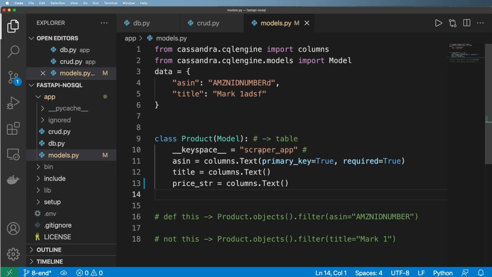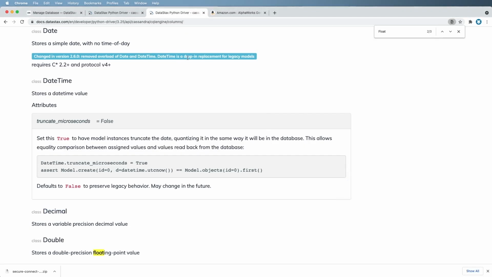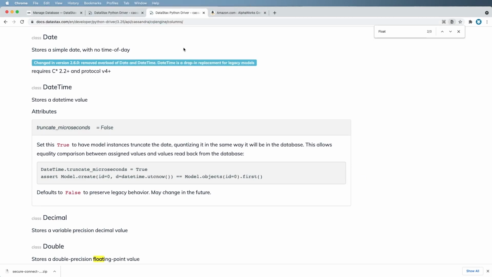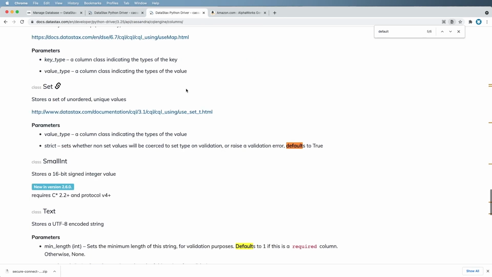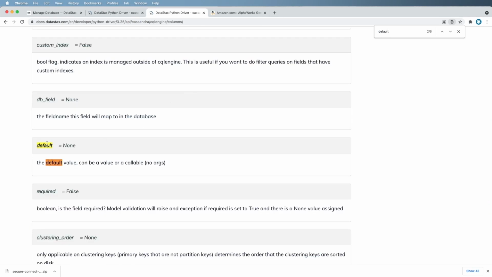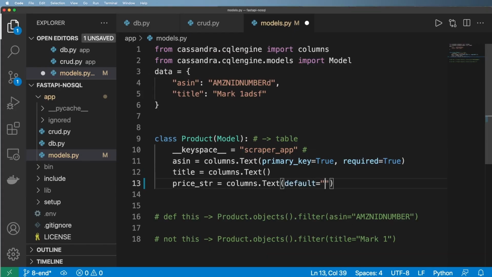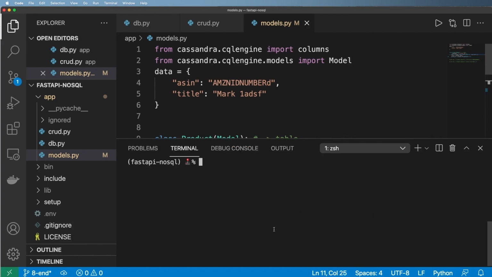which I think is pretty cool. Now, of course, if we wanted to add some attributes to that column, we could go into the documentation for CQL engine and look for maybe a default, right? So we can actually pass in a default here, either a value or a callable. So let's say the default is equal to the string of -1. Okay, so now let's go ahead and try this out.